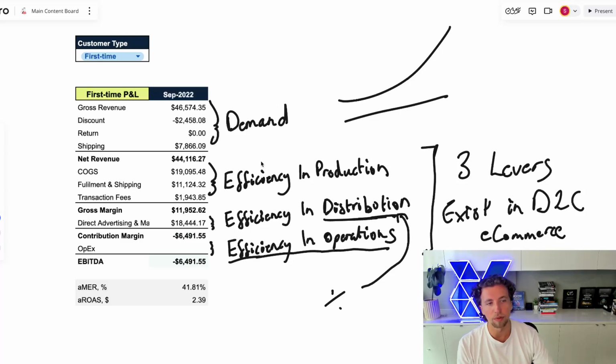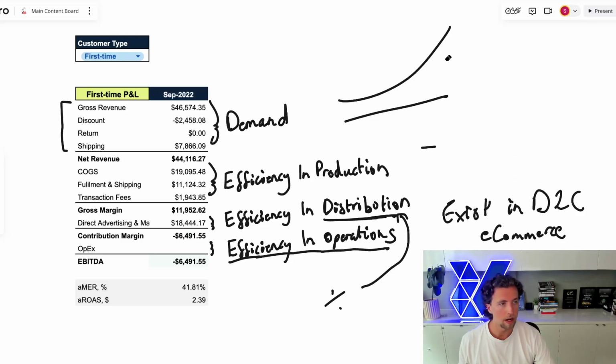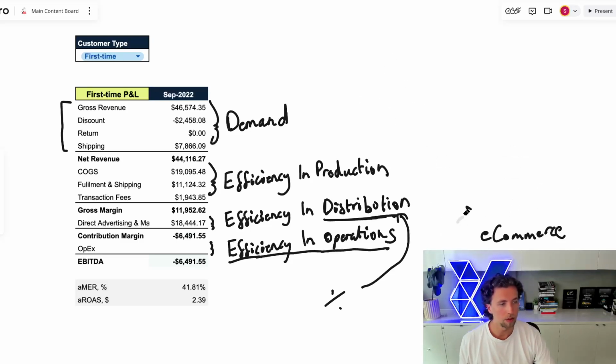And so that's the breakdown of how you can visualize the P&L in terms of its 4 sections. And that is also the additional section that we've just added up at the top here. Let's go into the second core change that we made to this P&L, which is that we've added in first time. And so all the numbers that we're looking at here are not total numbers for the business. These are numbers just for first-time customers.